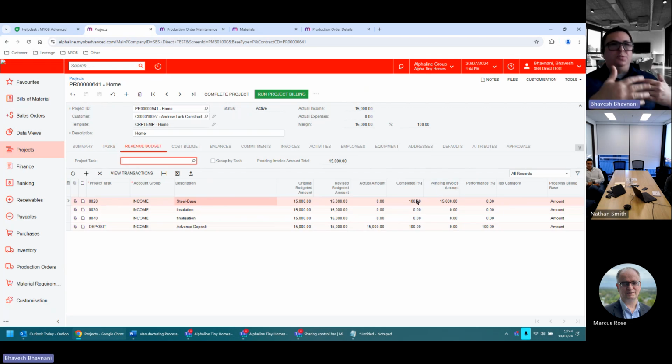So the person who's managing projects, this will tell them, look at that. This operation is completed. That means there's a pending invoice for the customer. So I can run the billing.